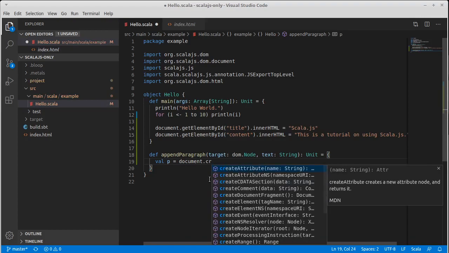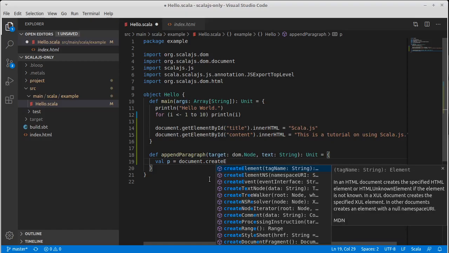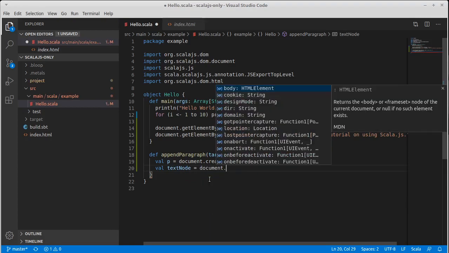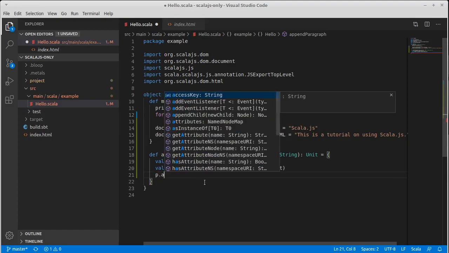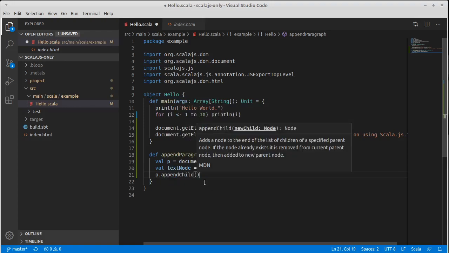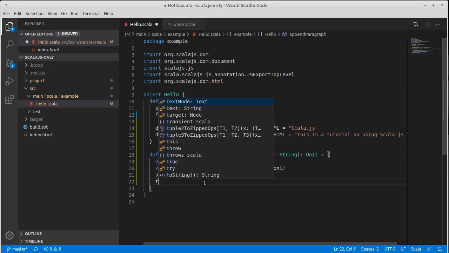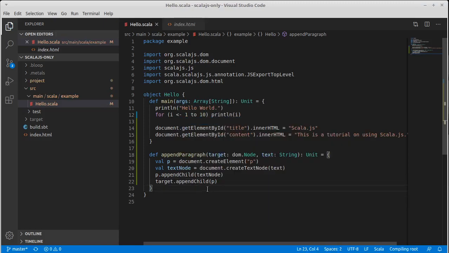And we would use the standard JavaScript call to create an element on the document and say I want a paragraph. I also want to create a new text node. And there is a create text node, and we give it our text. Now I need to add this text node into the paragraph, and so we can append child. Once again, the tool is helping me out here, so I can do very little typing, and everything that is being typed is correct. And then we can append our new paragraph node into the target.